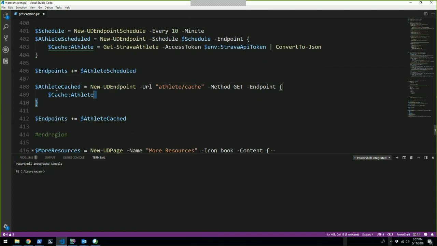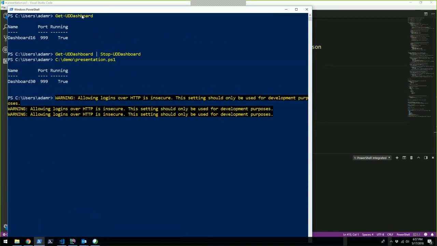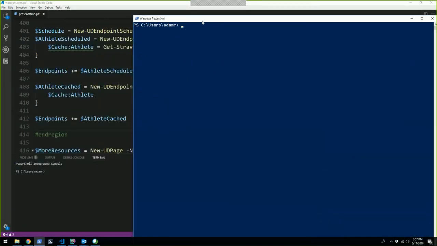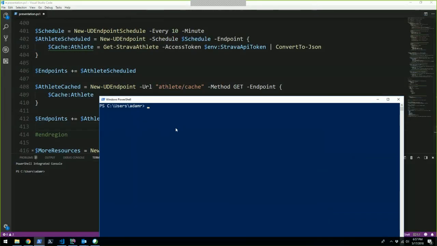And then I can do things like create another REST endpoint that gets from the cache rather than ever actually going to Strava. So it's just returning the value of this variable. I want to show an example of that. Let's see if I can clear this. So now I have this endpoint here, and if I wanted to call that a bunch of times to Strava, it's going to be really, really slow, and Strava's going to rate limit me eventually.